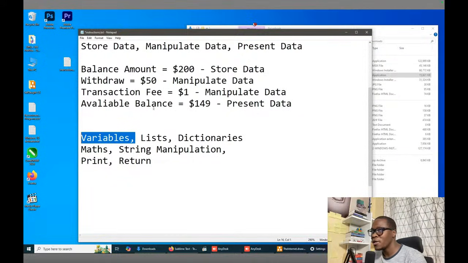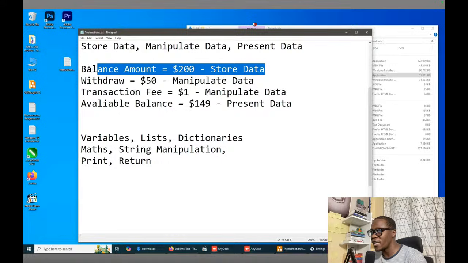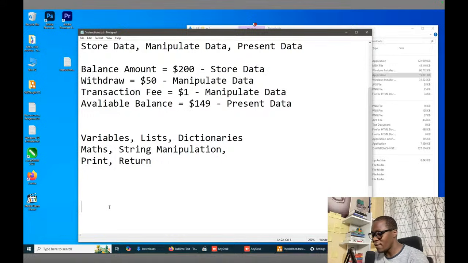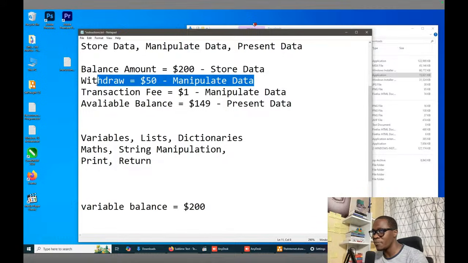So for example, let's look at how we can represent the balance amount. So we can say we have a variable, and the name is balance, and then we'll say that balance is $200. Okay, and then what else? We have the withdraw, which is manipulate data.